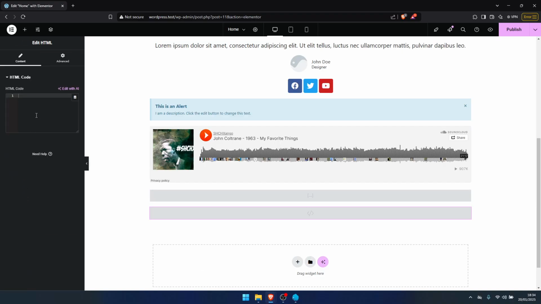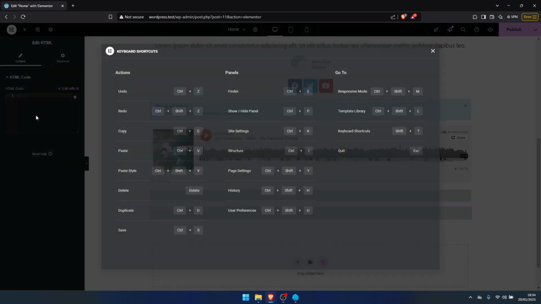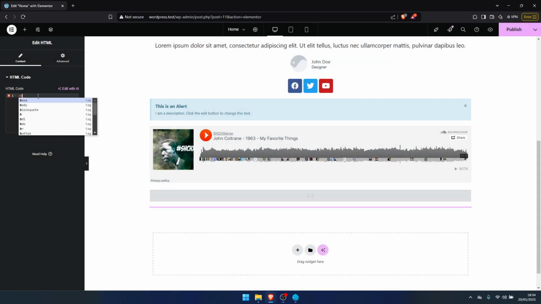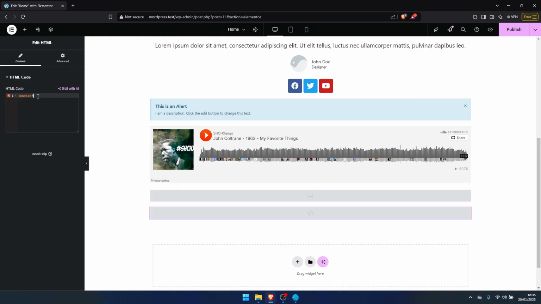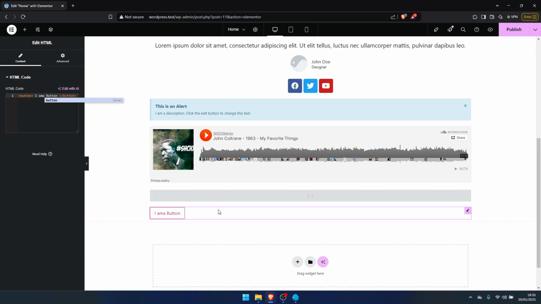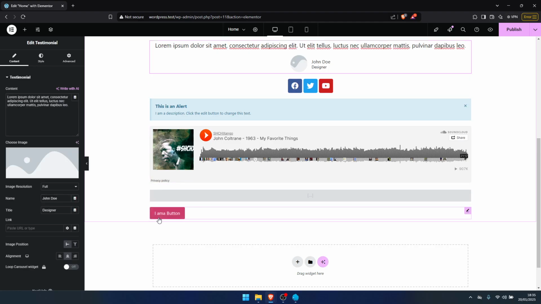You can put a raw HTML if I want to, let's say, put a button. Sorry, here. I can just write my button code. Oh, actually, it automatically closes it for you. Okay, I am a button. Okay, as you can see, I've added a button using plain HTML. So I can embed code in Elementor.